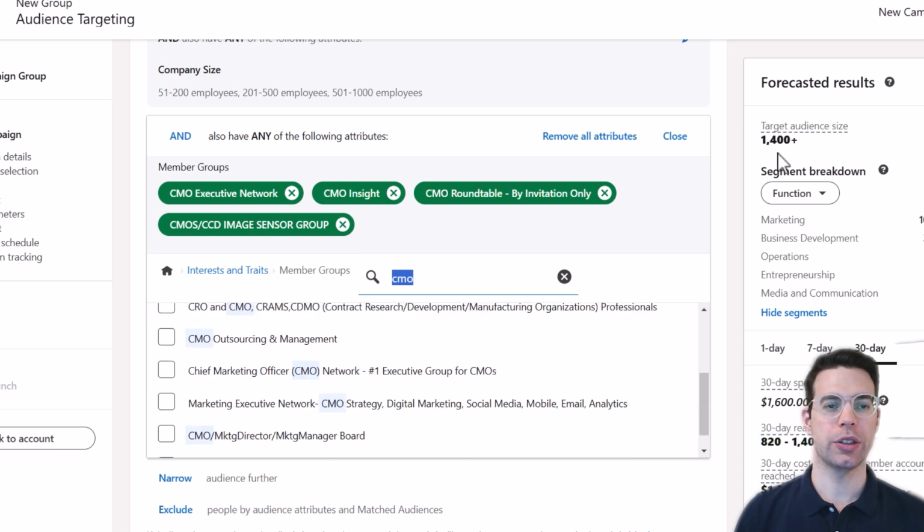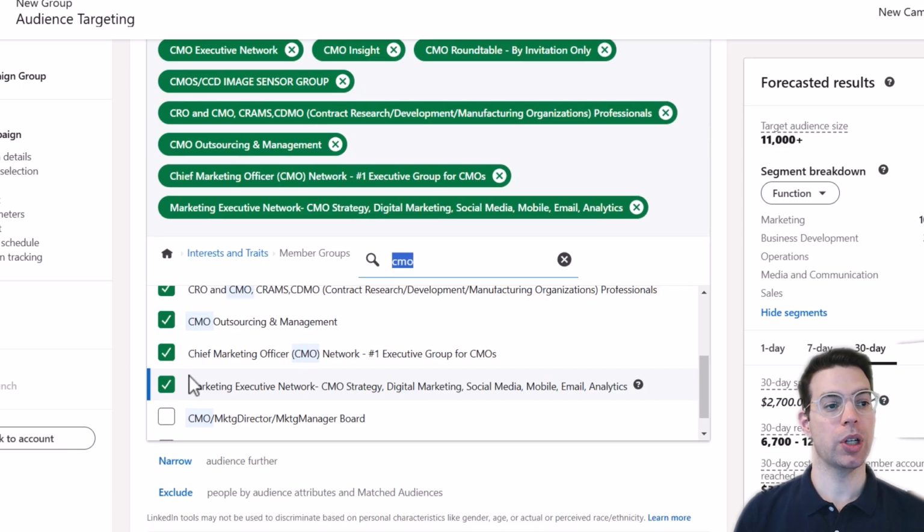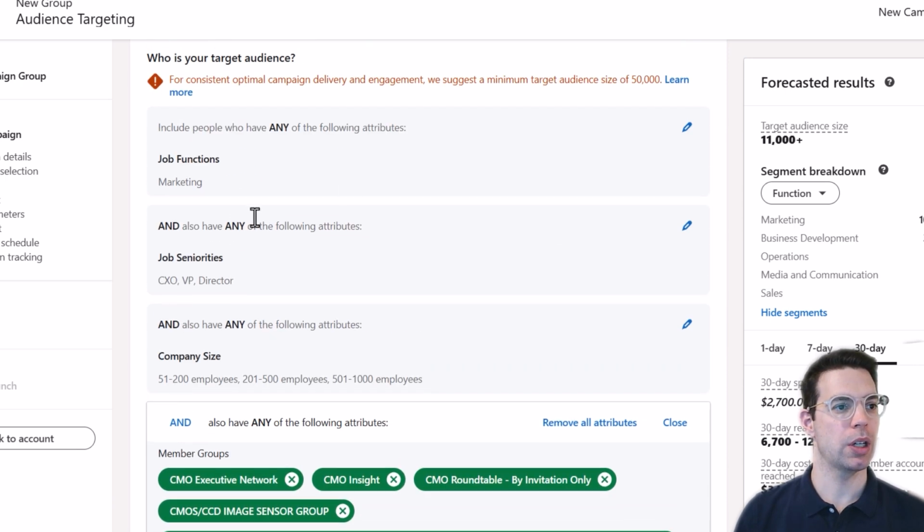And you can see our audience is pretty small, but oftentimes people who are part of groups tend to be pretty targeted. In fact, if our audience is too small, we can start removing some of these up here and loosen it up a little bit.